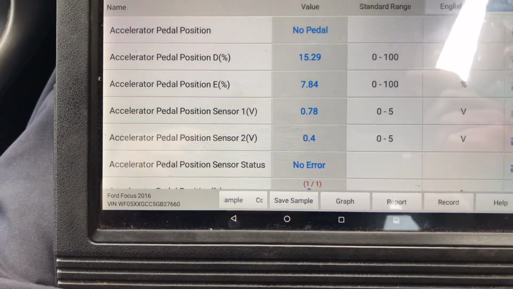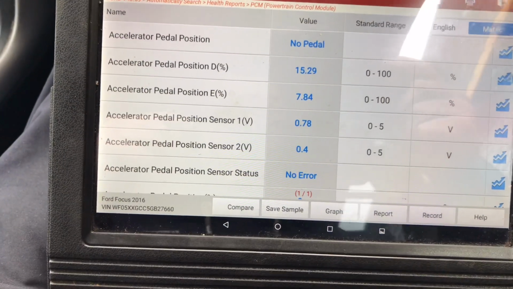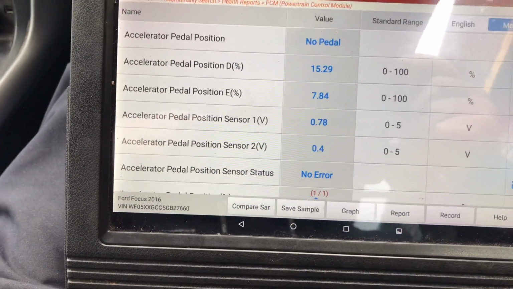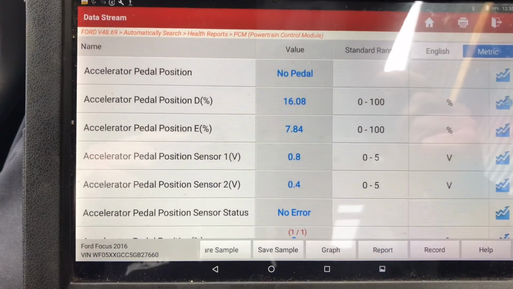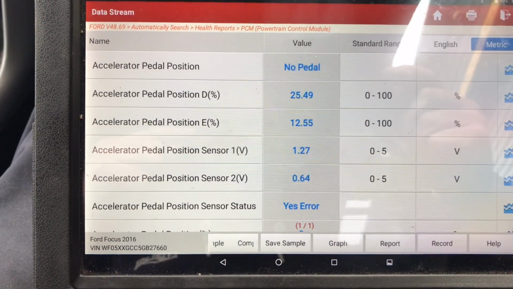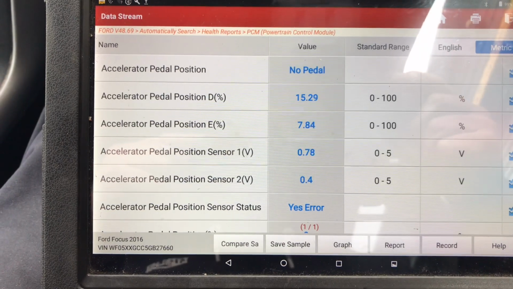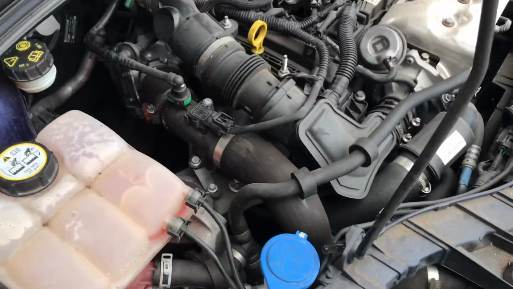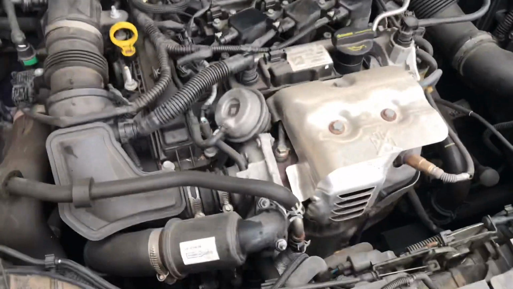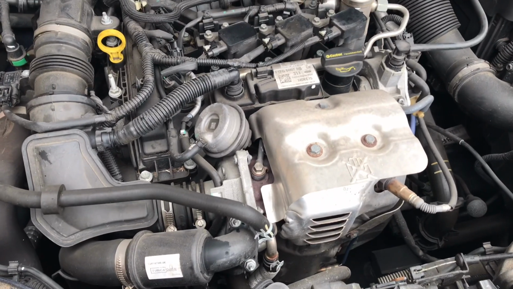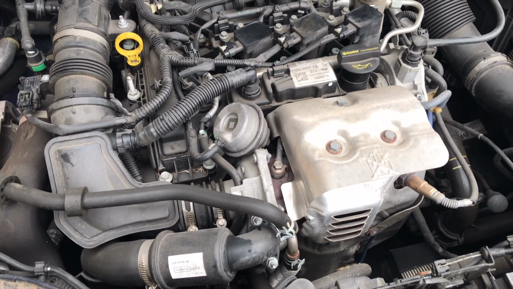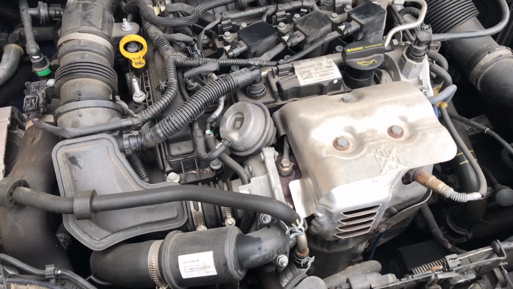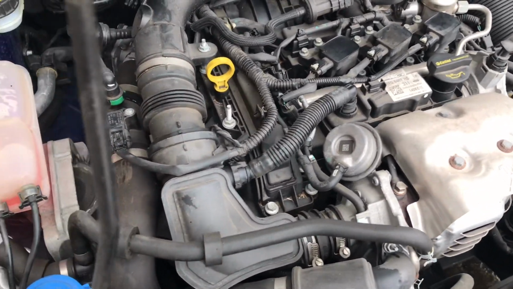Accelerator pedal position, no pedal. So part pedal, there you go. See the top one when I'm halfway down, well, quarter. Oh. Oh. Things misfiring now. You can see that was just with a little rev.